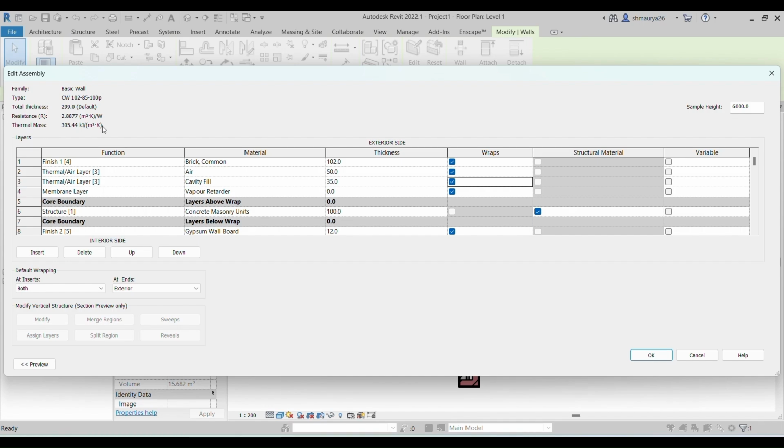Now let me explain this function column basically. Let me tell you, there are a total of one, two, three, four, five, six functions available for each layer, right? For each layer, you have six options. So what does this option indicate? And before that, what do these numbers indicate?